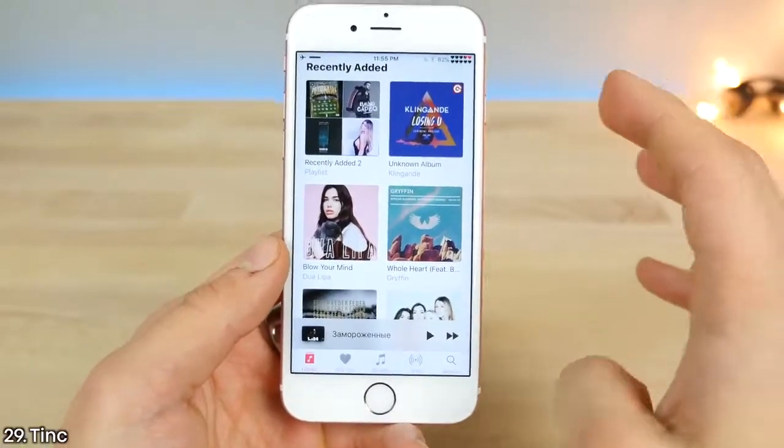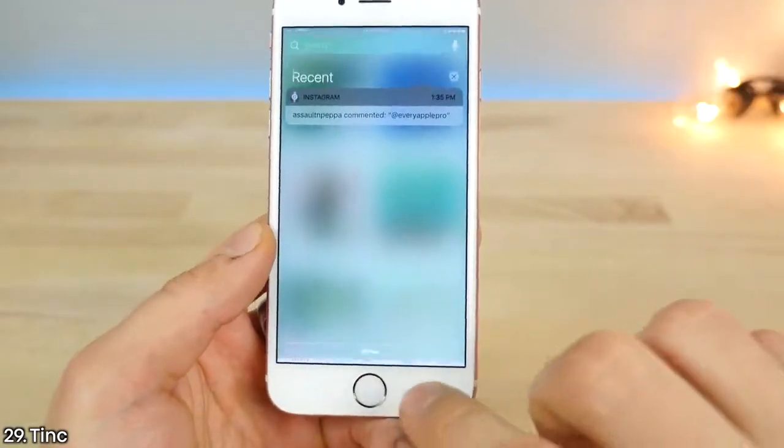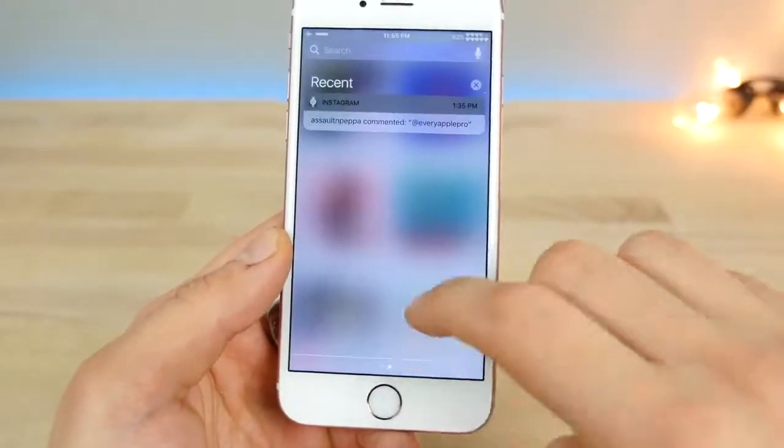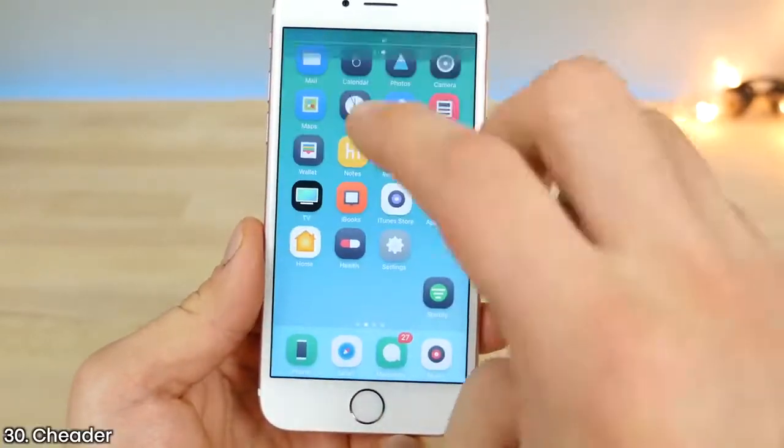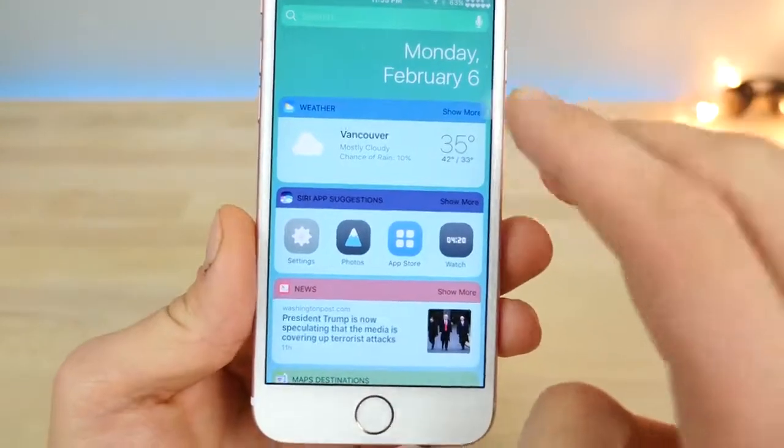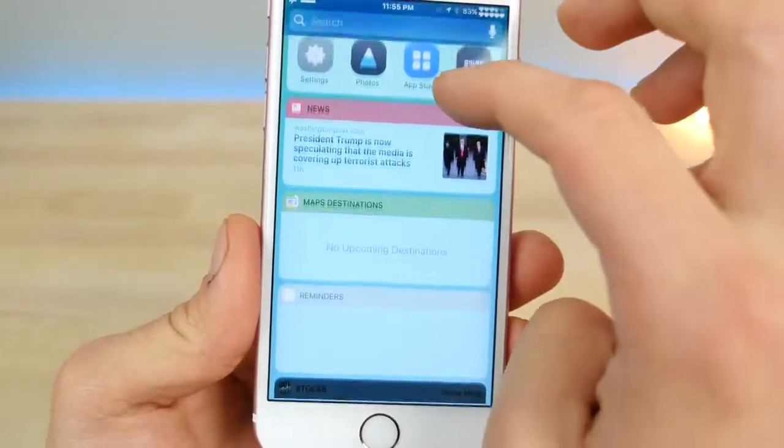So here is Tink. I don't really know how to pronounce it, but it changes the shade of the notification center every time you pull it down. And this thing with Cheddar is actually a really neat look. It matches the banner headers to the actual color of the application it's coming from.